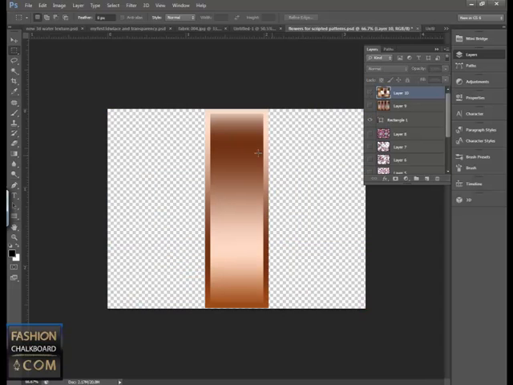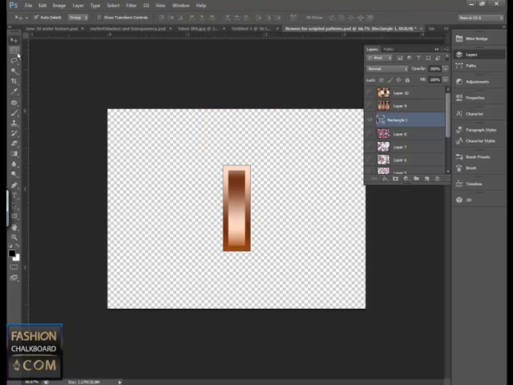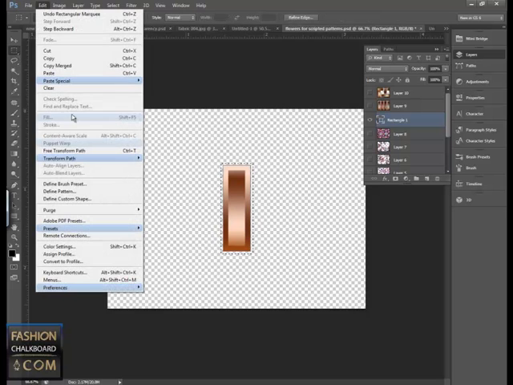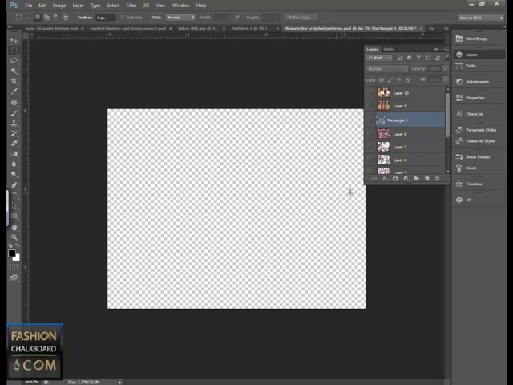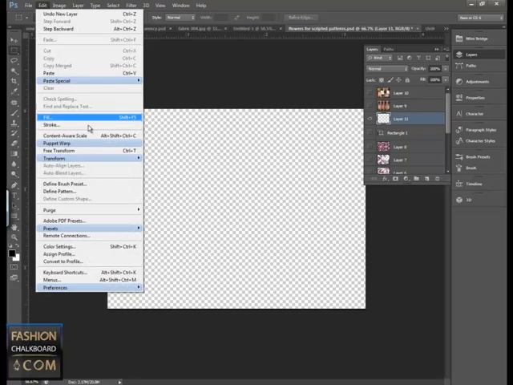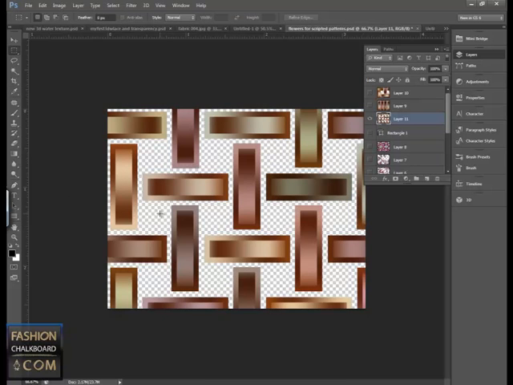So now we can start working with scale here. So this is quite large. If we transform, make it smaller, select this one, edit, define pattern, and let's create another fill, the smaller size, and there you see that you have a more interesting result.